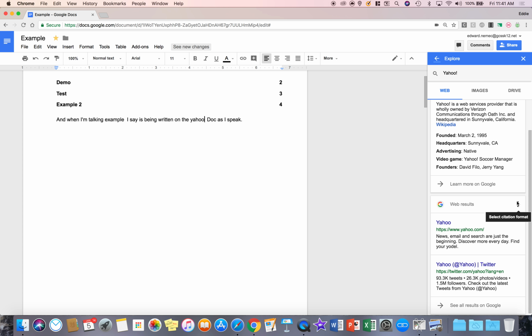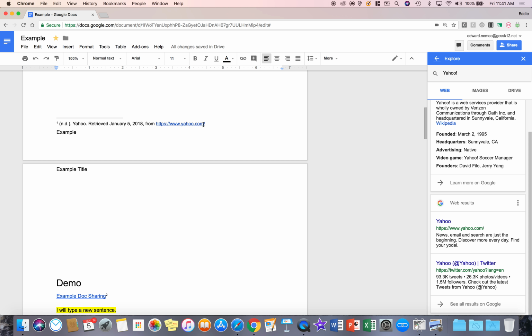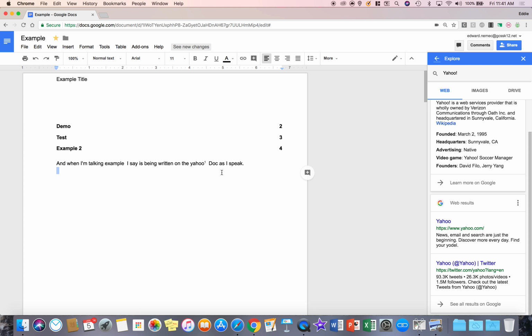Now if you want to change the format of that footnote, right here under Web Results, go to the three bullets, click it and say APA or Chicago. I'll say APA and I'll click it, and there's my footnote on Yahoo, and then there's where the information was found. And then, of course, you could add stuff that you found in your research that was there.